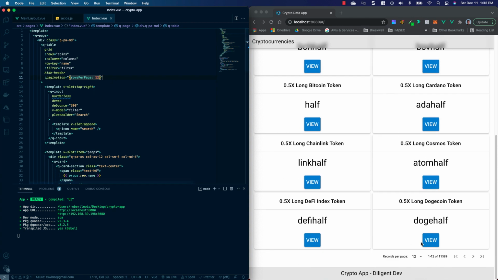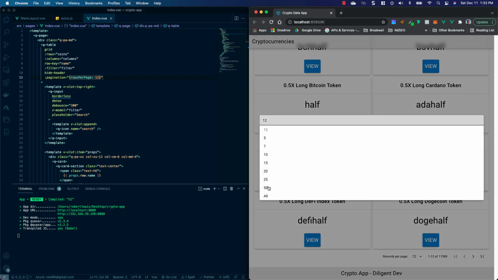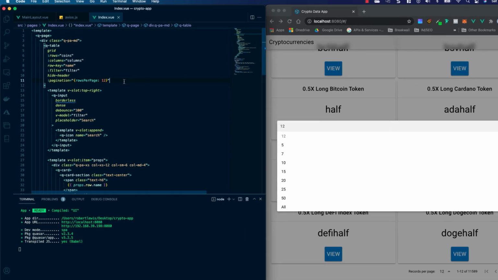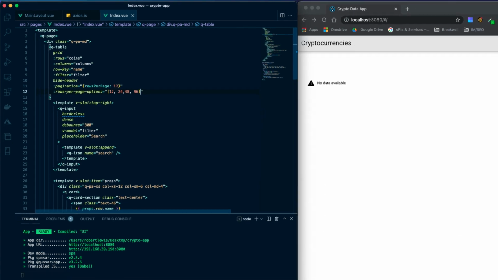And then I really don't want the user to be able to display all of them. I don't even want them to be able to display 50. So we're gonna set another property up here. We're gonna say rows per page options, and we're also going to set this to an object. I'm sorry, we're not going to set it to an object, we're going to set it to an array. Inside of here, we'll say 12, 24, 48, and we'll let them do 96. And I'm going to go ahead and save that.